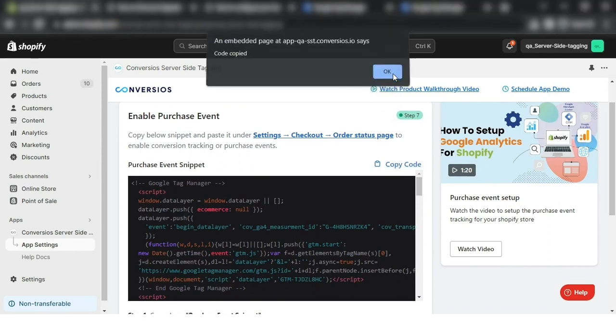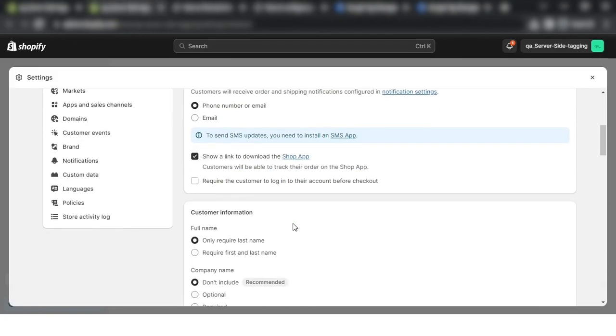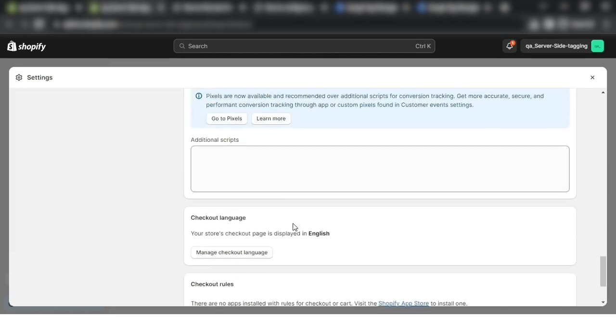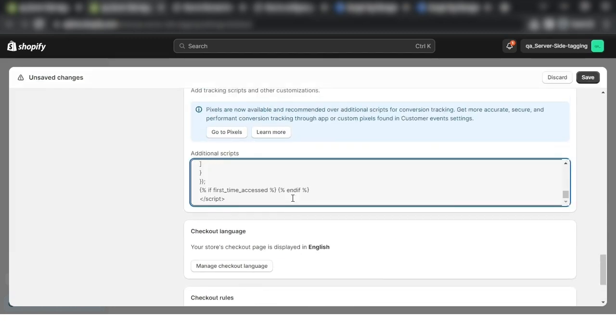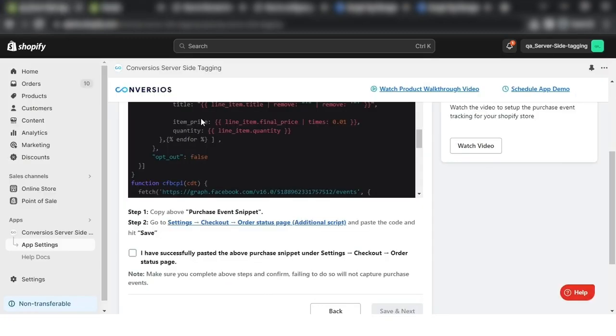Step 7. In Step 7 let's see how we can enable the purchase event. Copy the code as shown in the app. Paste it into the checkout settings. Click on Save, go back to the app settings, and click on Save and Next.